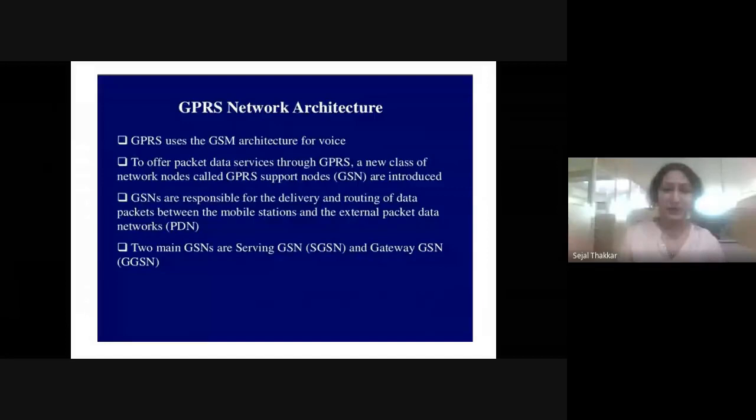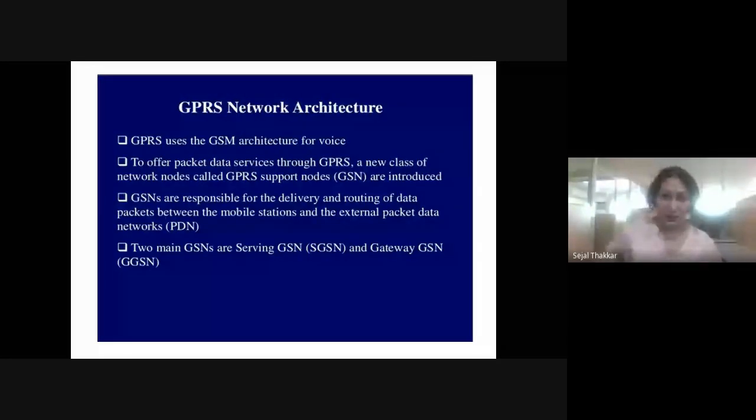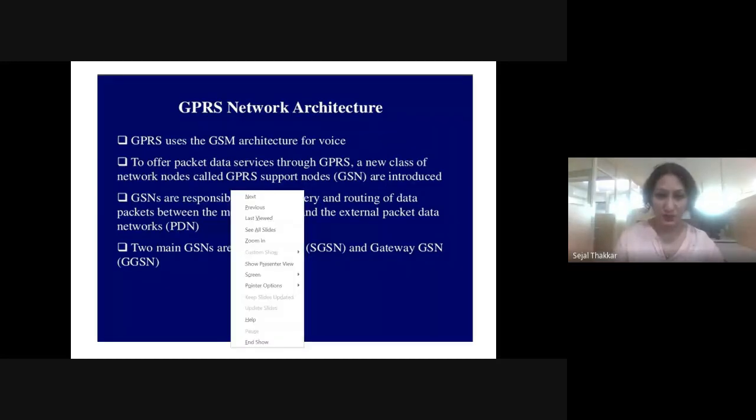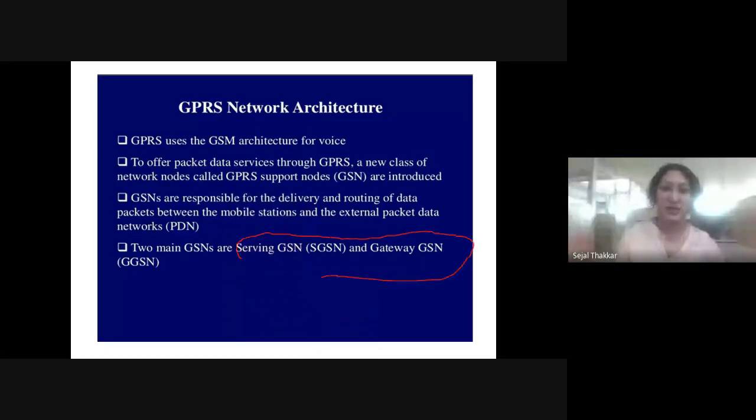The next main entities provided by GPRS, other than the GSM architecture, are the SGSN, serving GPRS support node, and the second one, the GGSN, gateway GPRS support node. GSN means GPRS support node. So the serving GPRS support node and the gateway GPRS support node are the two main, newly added functions in this GSM architecture.